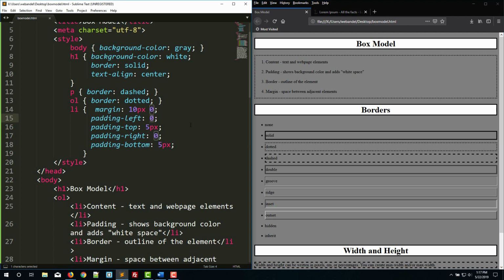And I think the padding actually looks better if they're all the same. So I'm going to go ahead and just add 5 pixels to each of these. And then we'll keep margin this way. Let's save, refresh. It's not too bad.